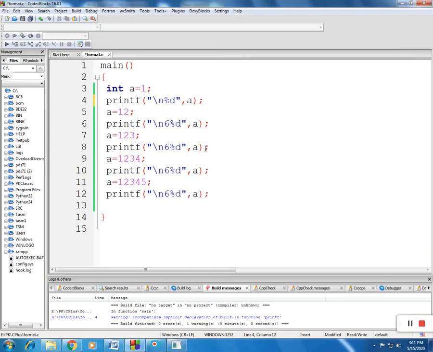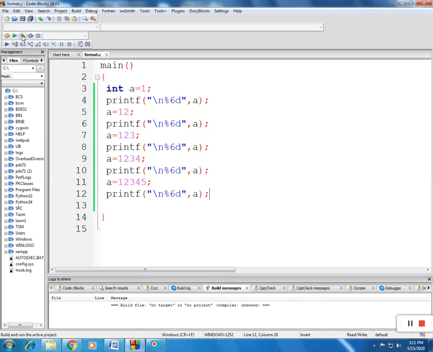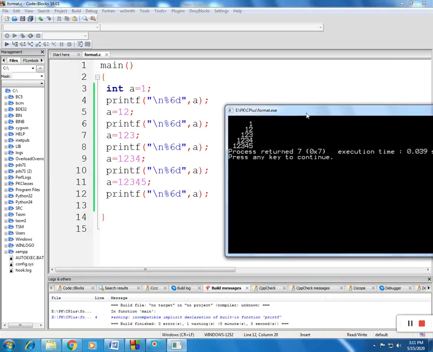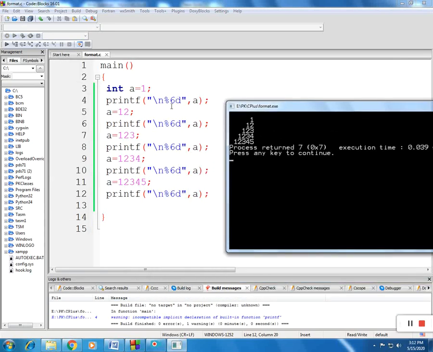Sorry, %6d, %6d, %6d, %6d, %6d. Save the program and execute. This will be the execution; the width specified will be by default right justified.